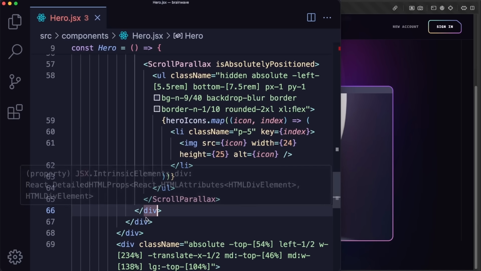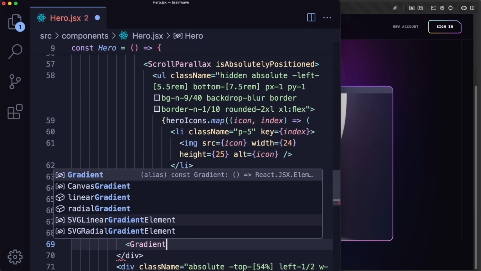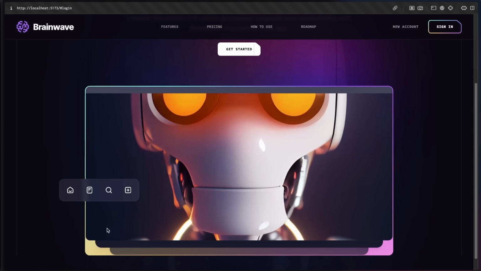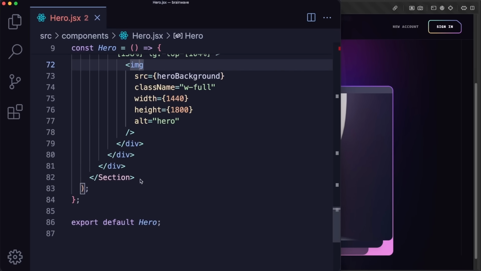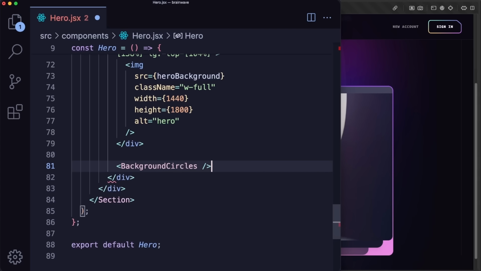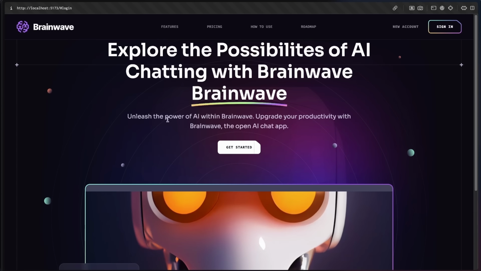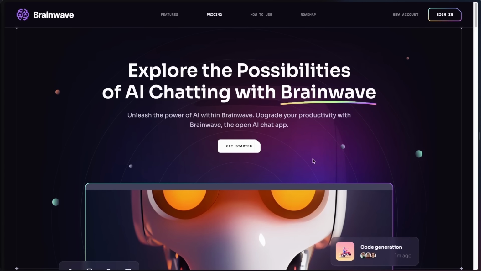Two divs down below that parallax, we want to render a self-closing gradient component, which looks like this. And this will give it this nice looking gradient to make it really pop. And then going below this background hero that we have here, specifically one div below the image, we want to render the background circles, which we also created not that long ago. And this will make it move like this. Now, this hero is looking much closer to the finished website.